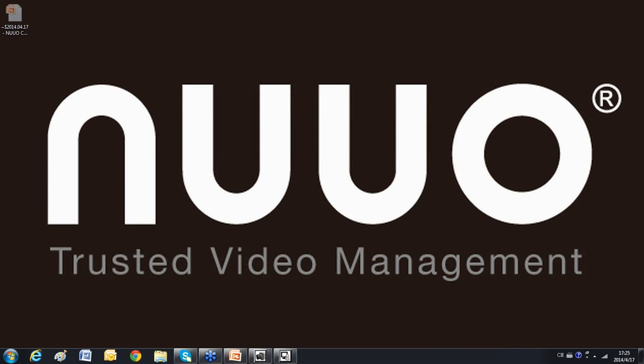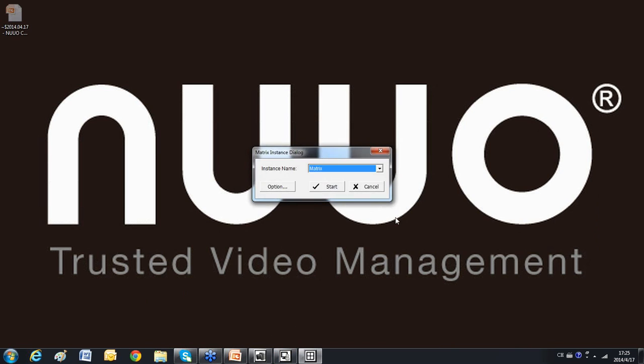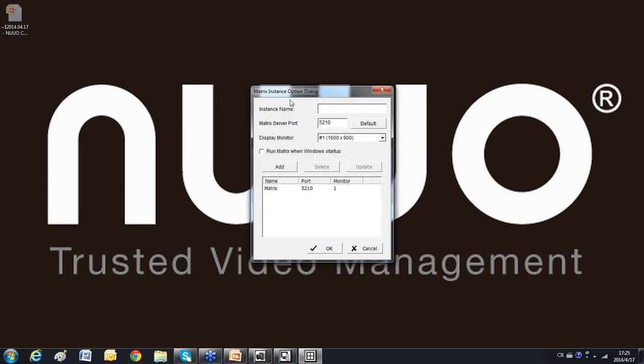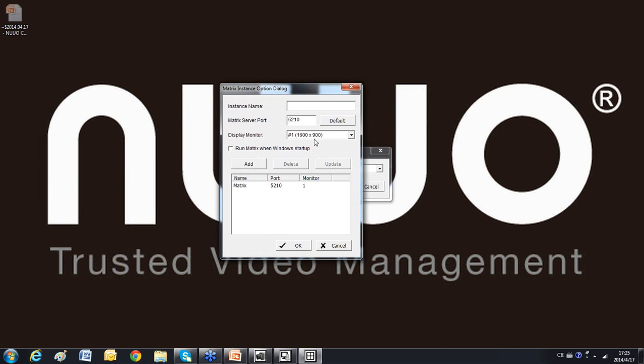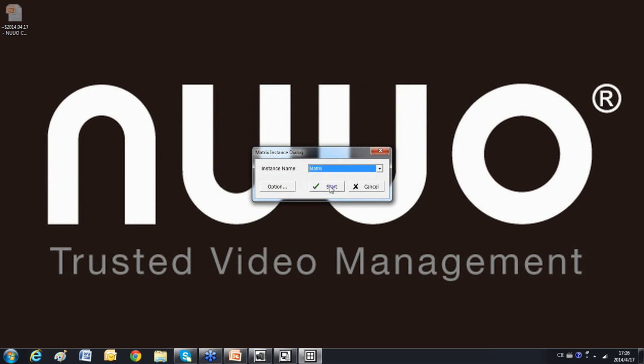Okay, first is open the CMS matrix and click option to set up the CMS matrix and show on the first monitor. Click OK and start. Okay, first time you open the CMS matrix, it will show the black screen, and you can change the setting by this button or close the matrix by this button.